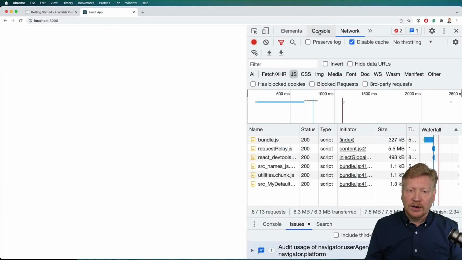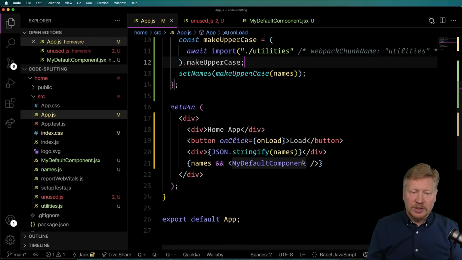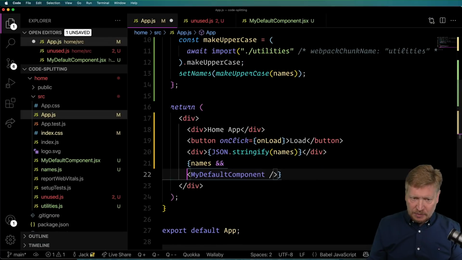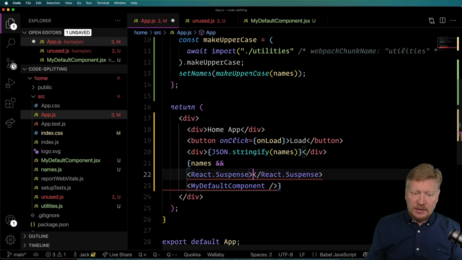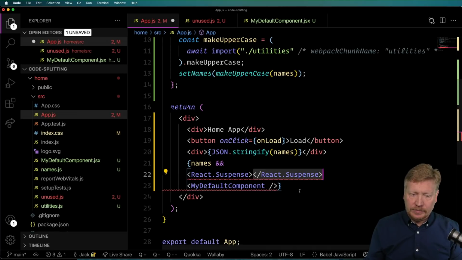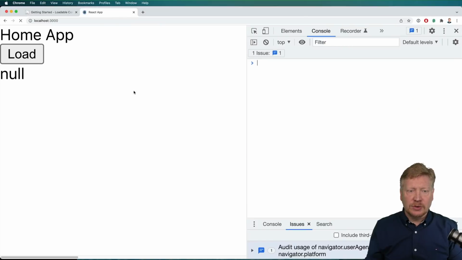And we're going to get a different error here. In this one, we're going to be talking about how we don't have a Suspense around this. So what I want to do is wrap this thing in a React.Suspense. So we'll create a React.Suspense, and we will wrap our component in our React Suspense. That should do it, right?